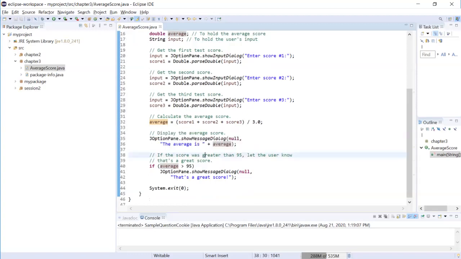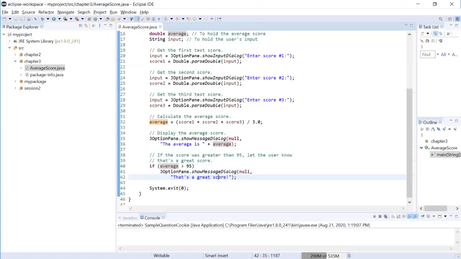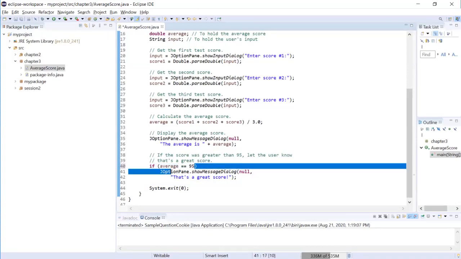But in the end, there's a little twist where you have if average greater than 95, then do this part. Of course, if the average is not above 95, then you will not get this message saying it's a great score. And what if I change this to average equals 95? Of course, my intention was if average equals 95. But here you get the error. It says cannot convert from double to boolean. Basically, this is not a Boolean expression, so it cannot be placed into the parentheses of the if statement. You need a double equal sign to signify what you are trying to do.